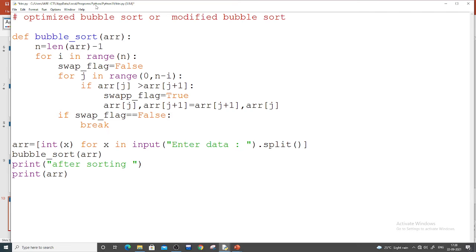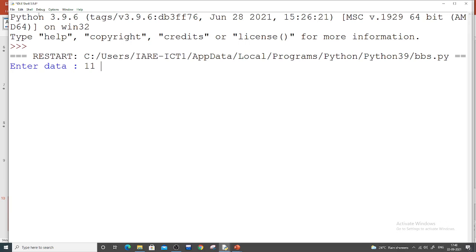So this is my optimized bubble sort. Now the remaining program is the same. This part is reading, and then you are calling the bubble sort with the array as a parameter, and after sorting you are printing. Now you see the given data: 5, 11, 2, 3, 4, 55, 6, 77, 8. Yes, now I got that. And this optimized sorting is faster than the non-optimized one.